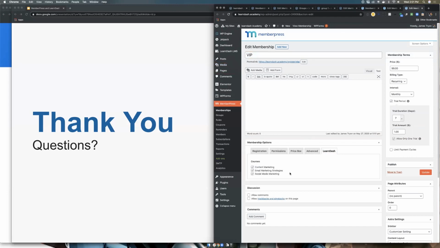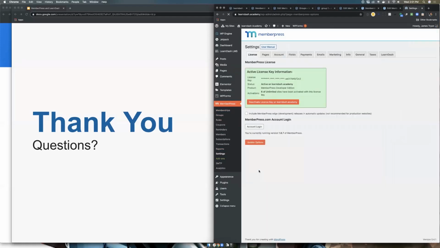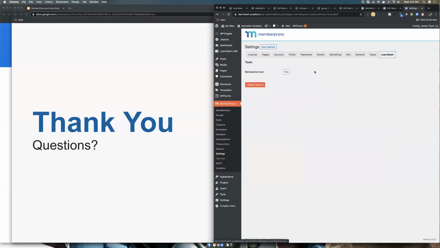And you can see on the VIP one, I gave them access to all 3. Now, I only have 3 courses currently. This would not automatically add more courses as I added them, but you could go back and check them and then save it and update it, and everyone should gain access to that new course. If they don't, you could always go to settings after you added them and then click the run button here, and that would make sure that if you adjusted who gets what access, that would fix it.